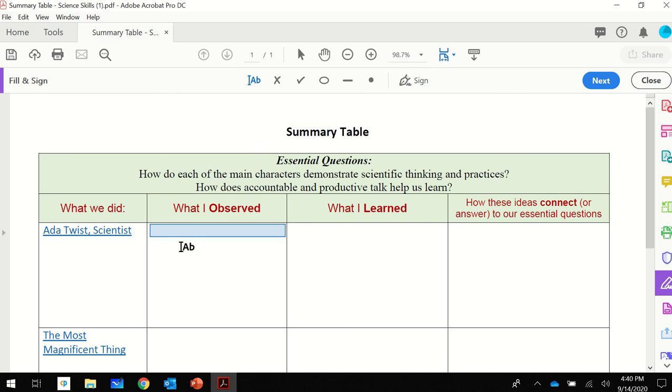Okay, so you're going to use this page to type in your thinking. So let's do the first one together. Now, what we're looking for is how do each of the main characters demonstrate scientific thinking and practices? In other words, how do the characters of these stories show that they're using science thinking and they're acting like a scientist? So to do this, we have three stories. All right. So the first one, Ada Twist, Scientist.